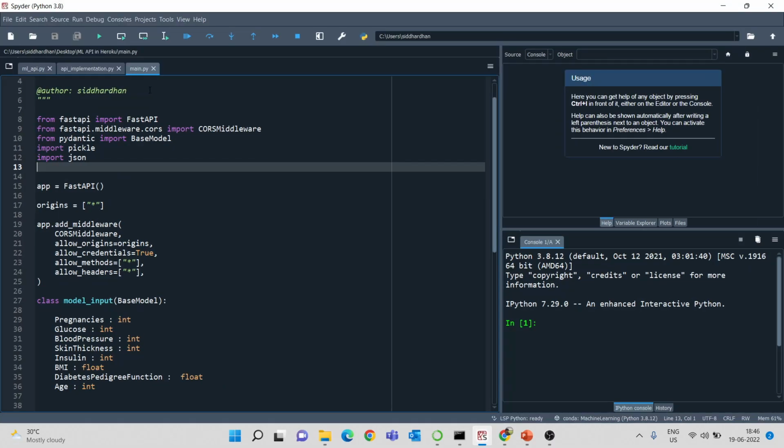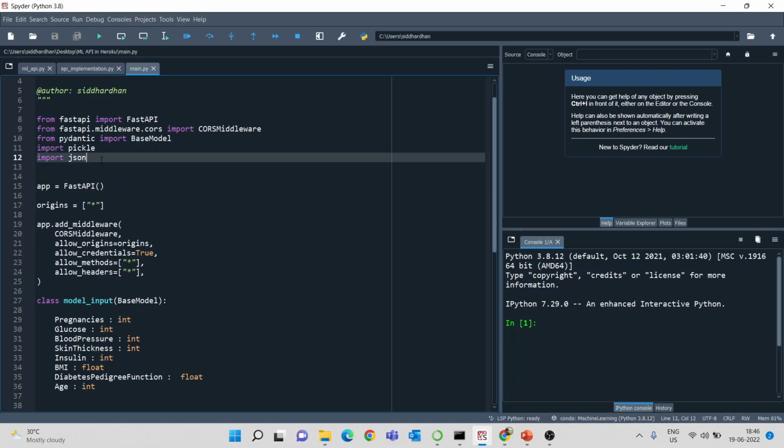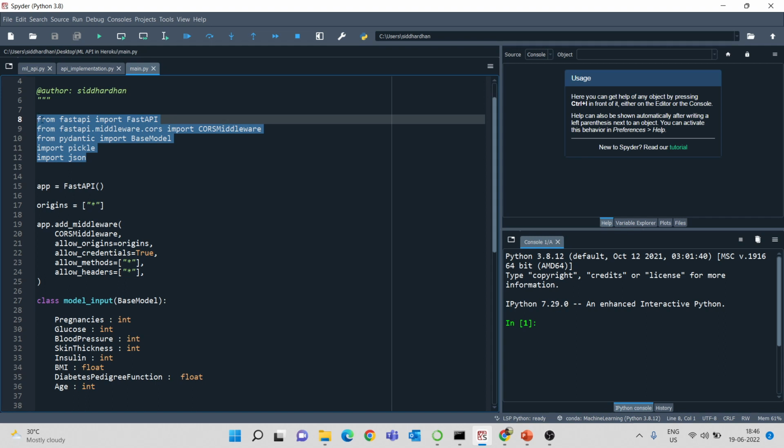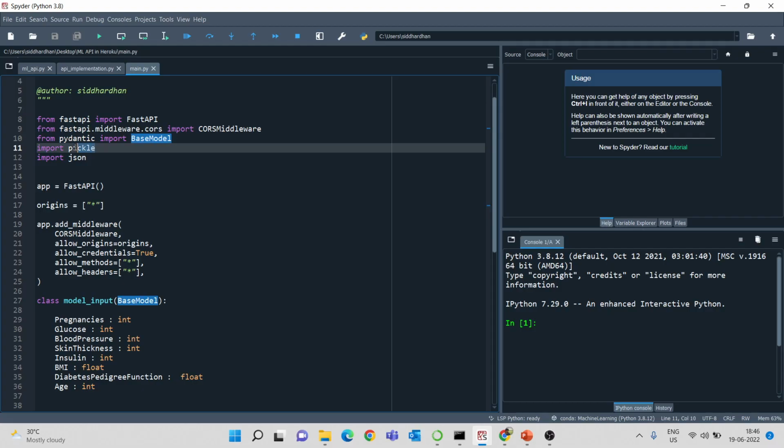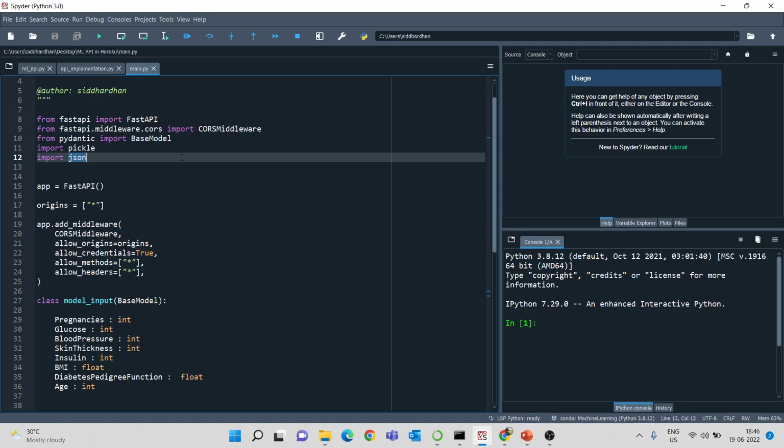This is main.py. In the first part we are importing all the required libraries. We did this in the previous video itself. We are importing FastAPI, and from pydantic we are importing BaseModel, and then pickle for loading our saved model, and json. I'll tell you why we are using this BaseModel and this CORS middleware.